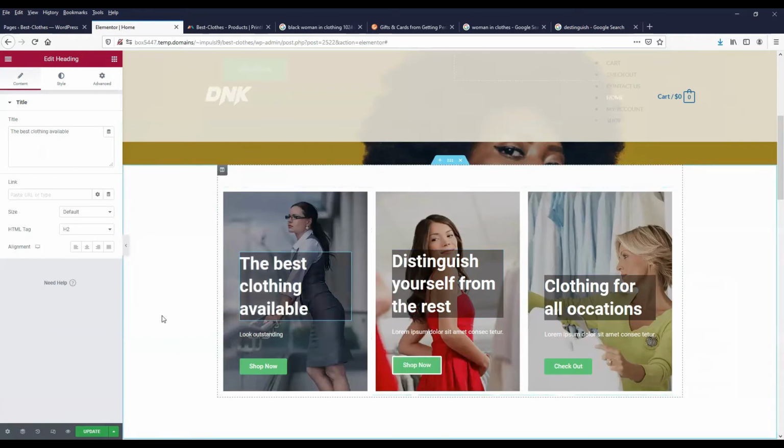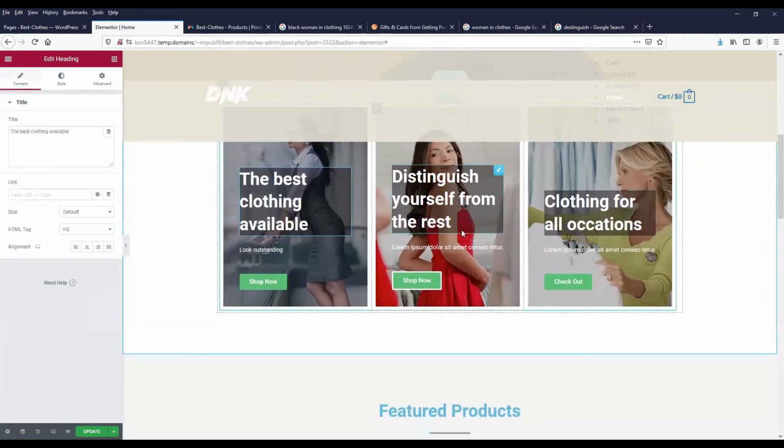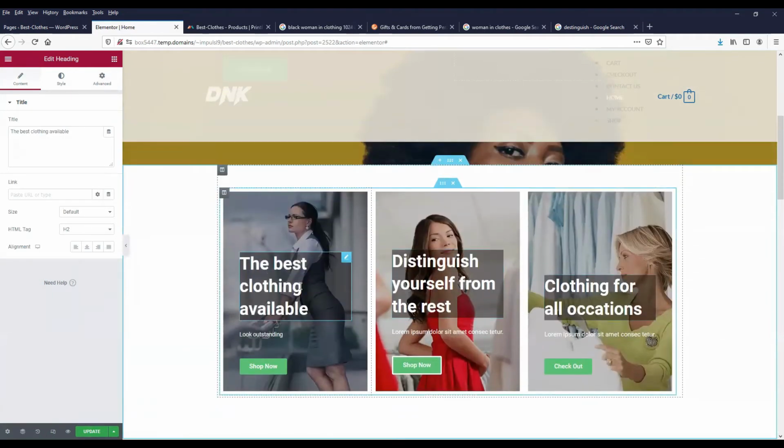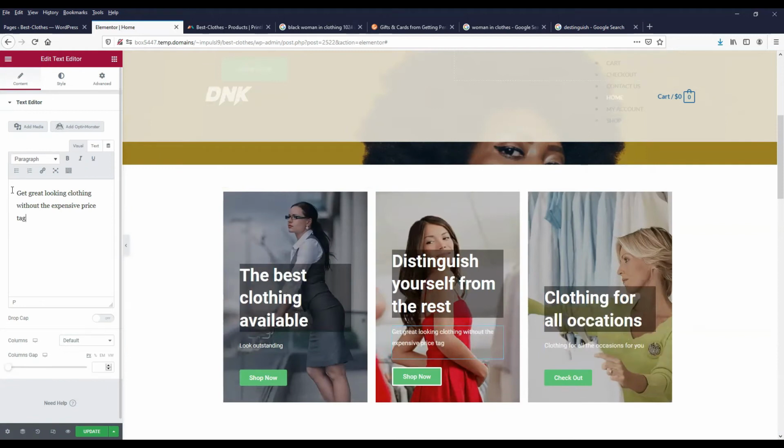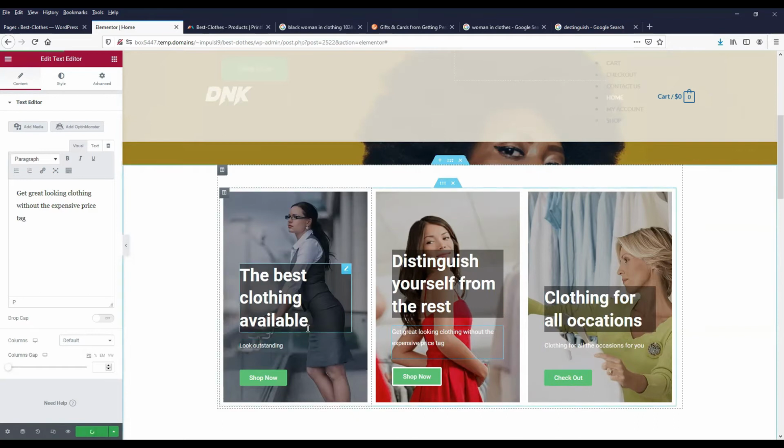Paste style. Okay. So the best clothing available, distinguish yourself from the rest, clothing for all occasions. Get great looking clothing without the expensive price tag. All this is marketing language.